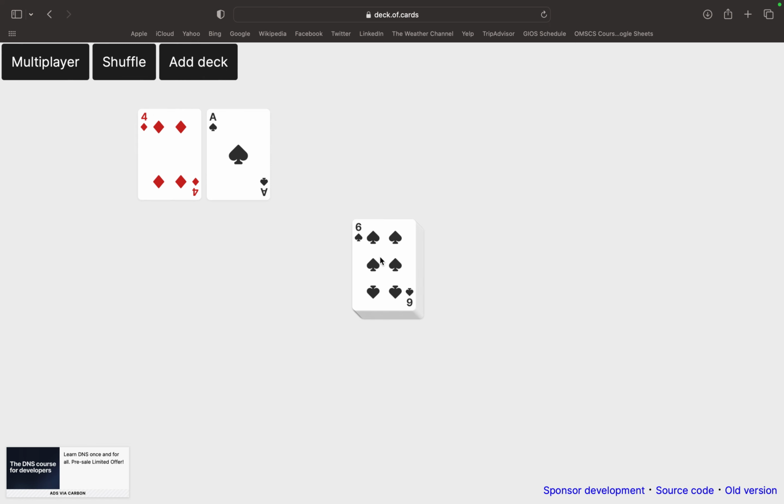Now I have a 6. 6 is going to go to the leftmost pile with a number greater than or equal to 6. And it's going to go on top of this ace. Quick thought here, right? I have a sequence right now that goes 4 and then 6. So this might have something to do with our solution.